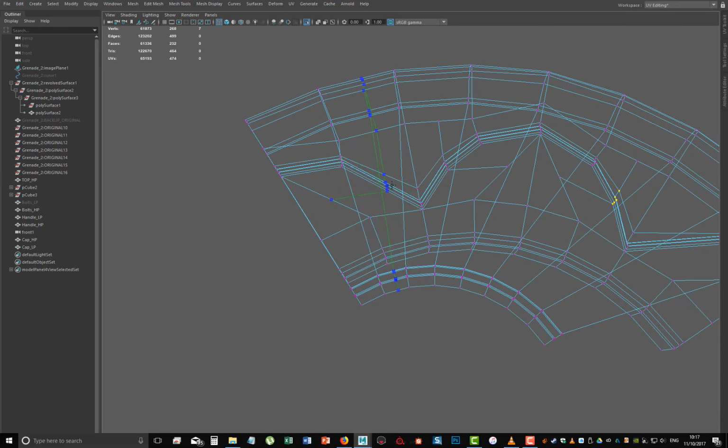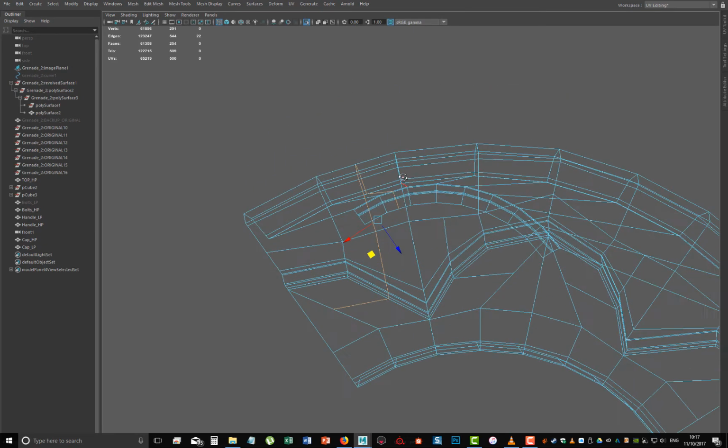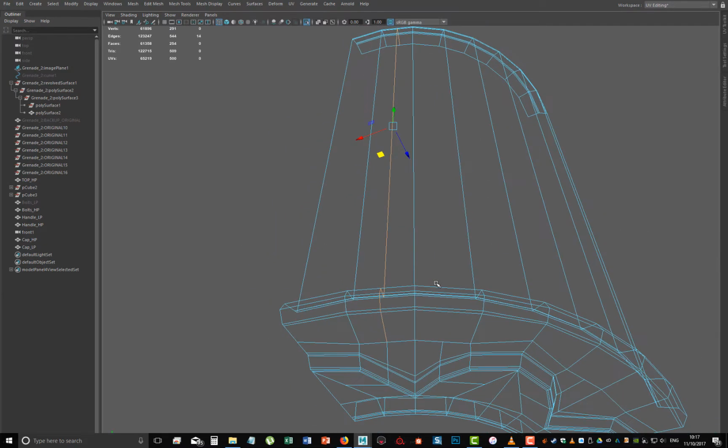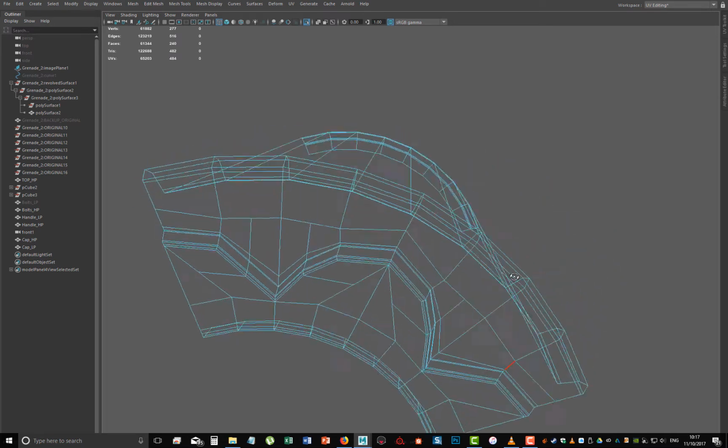So use the multi-cut, control middle mouse button, we'll snap an edge in the center, and then remove the edges that we don't need. So double click the edge, and then we know we need these ones. So press control, and then delete them ones. And we need to apply the same principle over here as well.